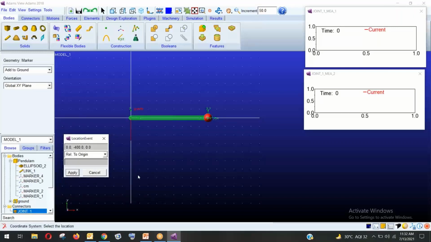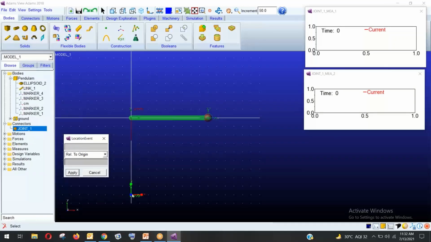So I will do one thing, I will give it x 0, y is minus 450. So minus 450 means the distance from here is 450, and I want to move this one up to this, so that will be minus 450. So I'll make it minus 450 and click apply. You can see the marker has been created.